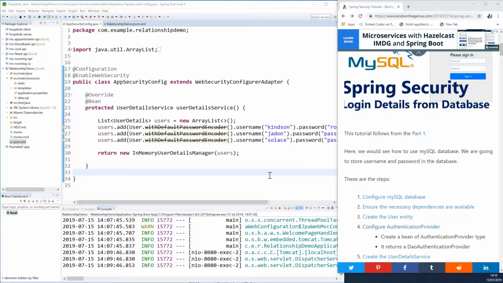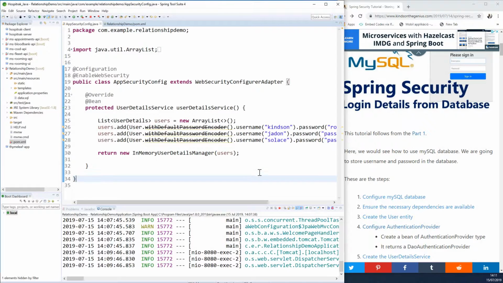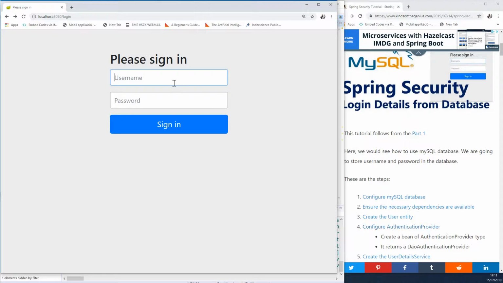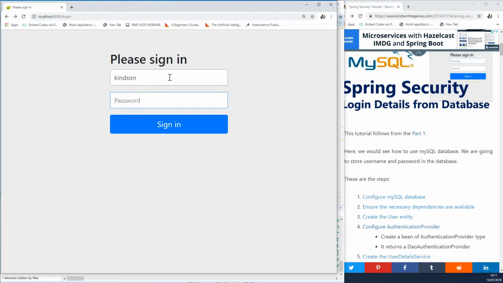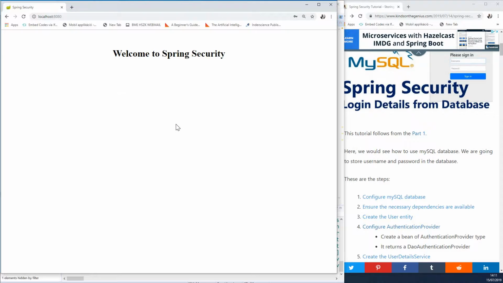Remember that this follows from the previous lesson where we defined some login details in the application security config file that we created that extends the WebSecurityConfigurerAdapter. At this point, if I run this application as I've done right now, we can use the passwords and username we created in the configuration file. So at this point, we are able to log in.